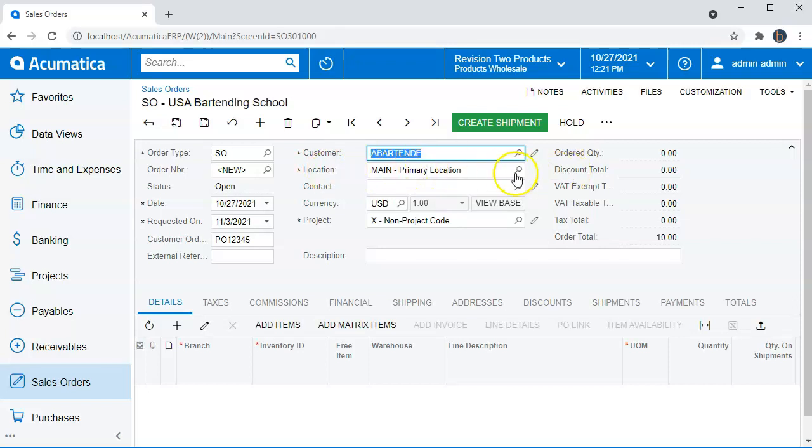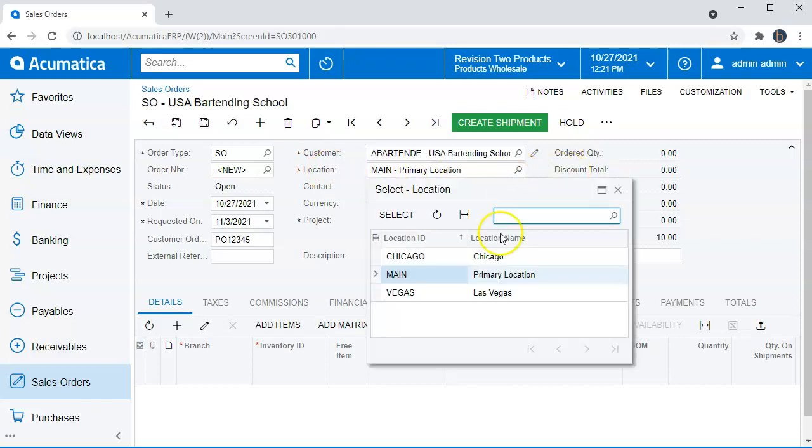If they have various locations, you can select a different location here if they needed to ship it to Chicago or Vegas, but let's stick with the main warehouse for now.